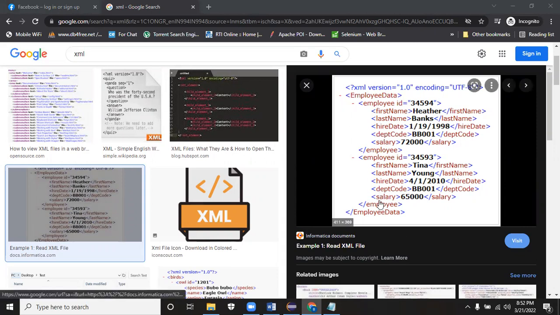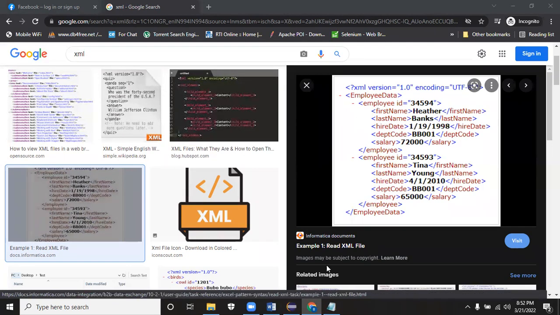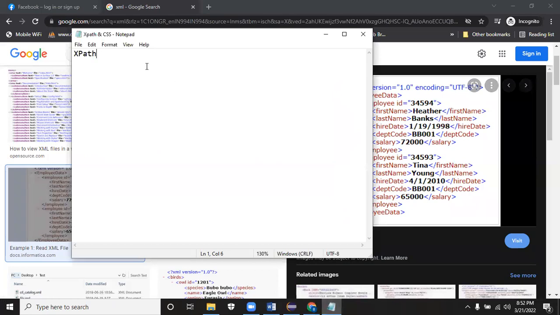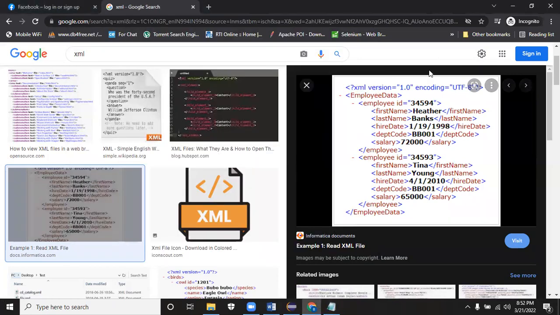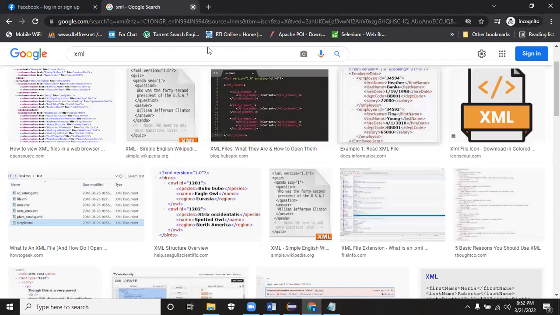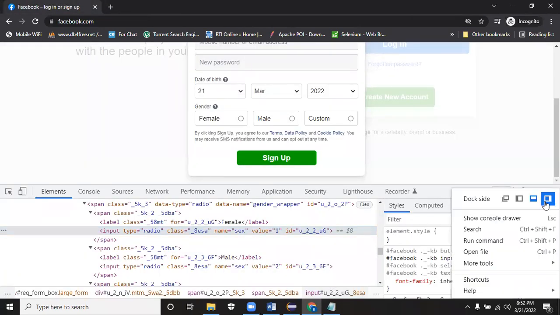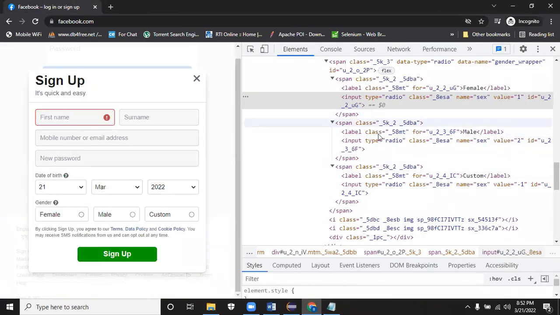Sorry. You can see here, to filter the data in this XML document, the XML concept, basically the XPath concept, is used. But the same concept we can use to filter the data in HTML also, because HTML also looks like XML.